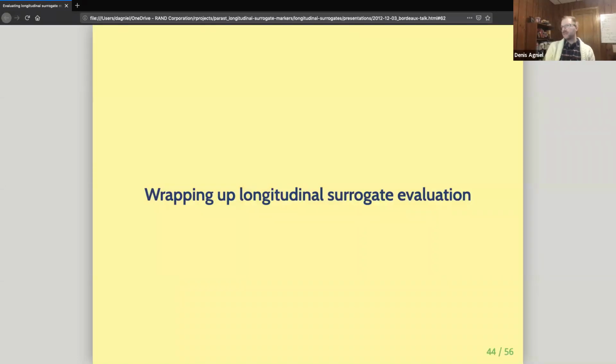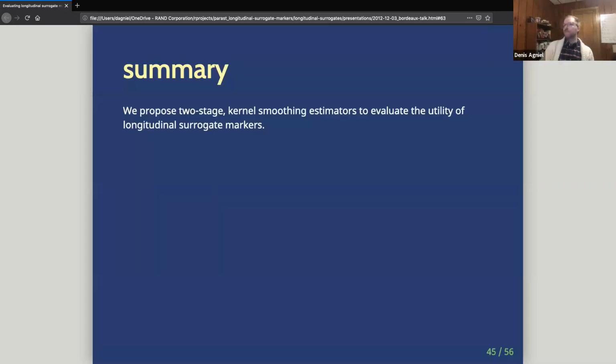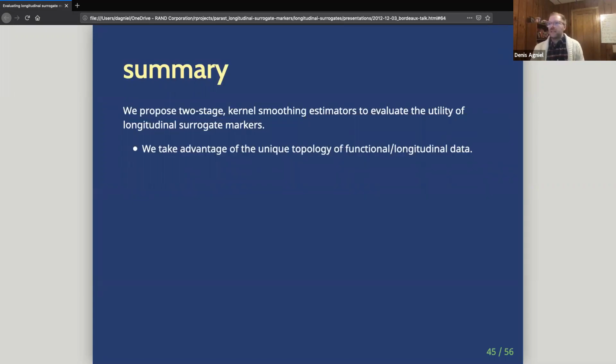Okay, wrapping up this bit, maybe a little bit ahead of schedule from what I had done. We propose two-stage kernel smoothing estimators to evaluate the utility of longitudinal surrogate markers. We take advantage of the unique topology of functional and longitudinal data, either through state-of-the-art functional regression methods or through this sort of sidestepping of the curse of dimensionality through the use of eigenfunctions.